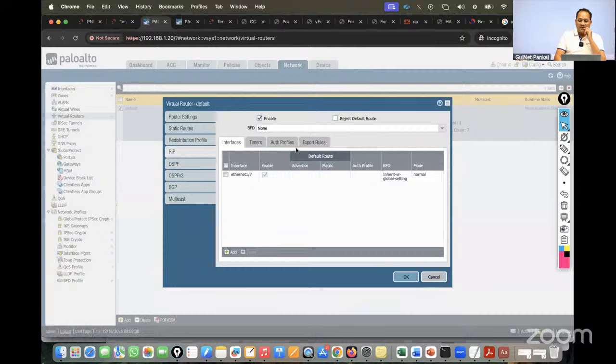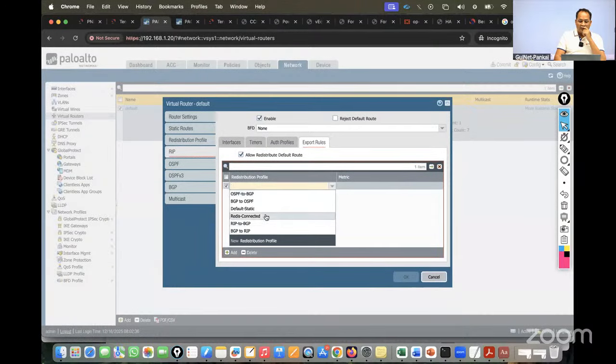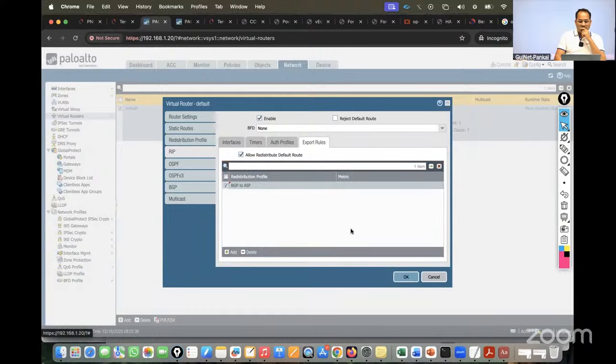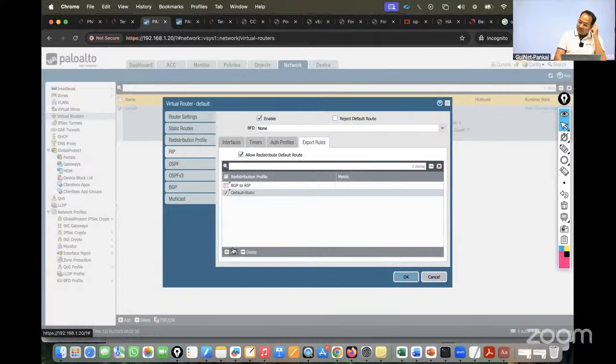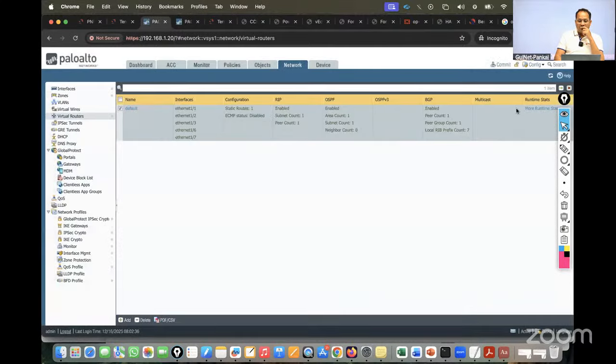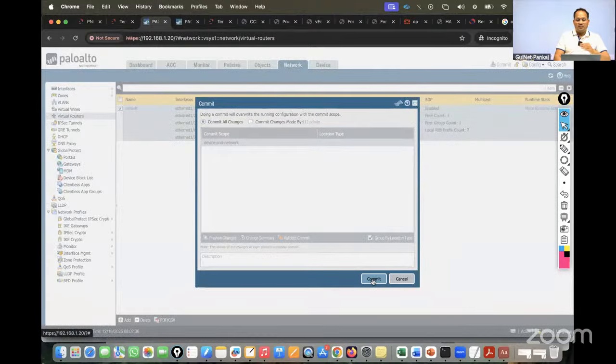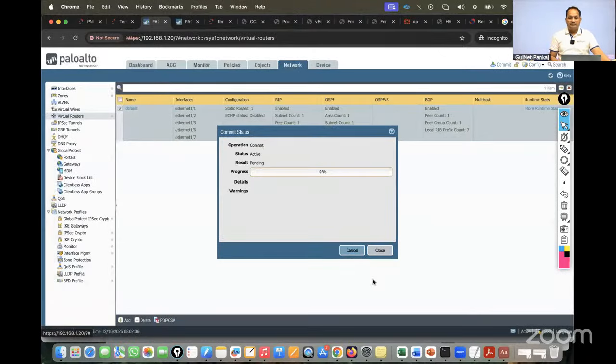Now I'll go into RIP and the export rule. I'll go here and choose BGP to RIP. The source is BGP, I want to send it into RIP. Another is the default route, and another is the connected route. I'll do this. First, let me commit, and then do the reverse way.